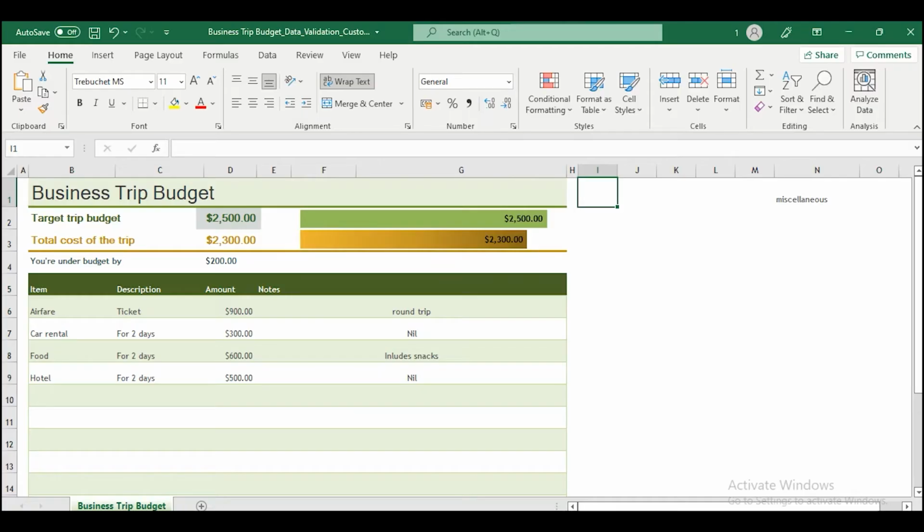In cell D2, we have the budget allocated by the corporate, which has a limit of $2,500. In cell D3 is a sum function which calculates the actual amount spent on the trip, and in cell range F2 to G3, we have a bar chart which compares the budget allocated to the trip versus the amount spent on the trip. Oscar has already inserted basic expenses which are airfare, car rental, food and hotel.